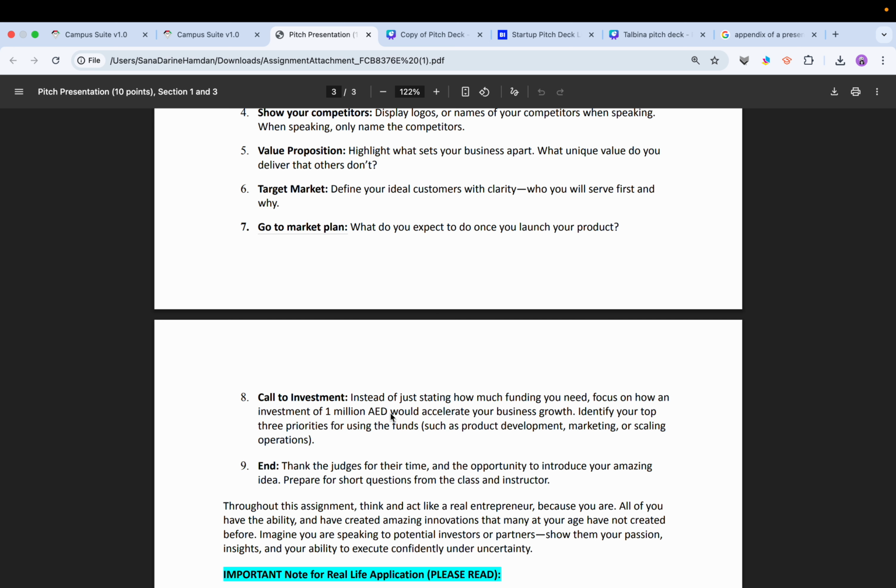Okay, theoretically, if I had money, you guys, 1 million dirham. If I gave you 1 million dirham, how would you accelerate your business growth? You need to identify the top 3 priorities. You need to choose as a group what 3 priorities you would choose for your business, and I want you to specify why, right?